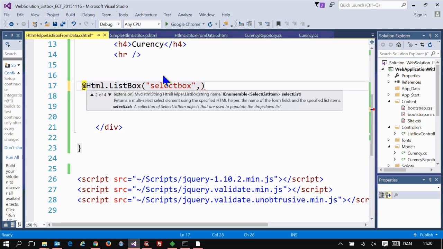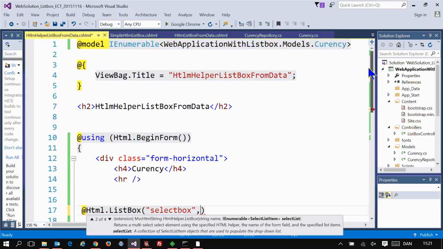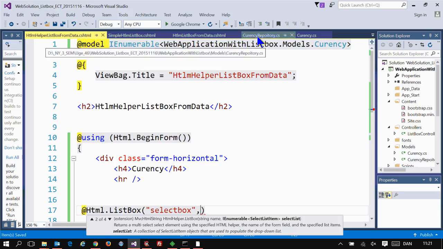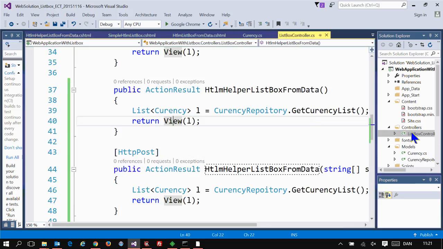It needs the list of select list items. So let's start to have a look at that. So we need to change this one. Instead of the currency element, it must be select items. And we go to the controller to make that one. If I have it still, yes, I can have it here.